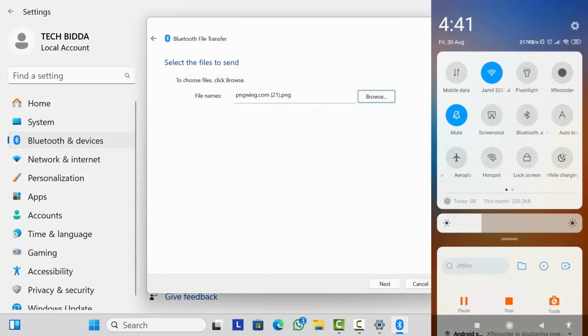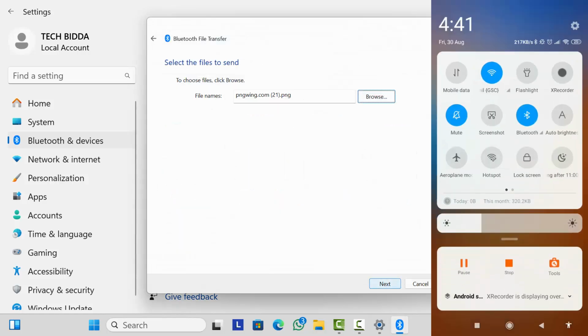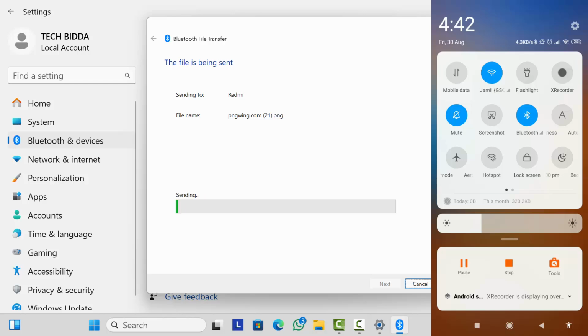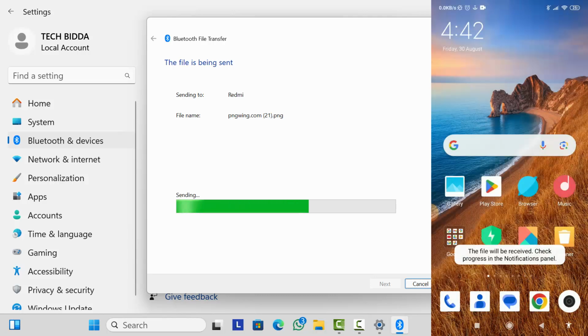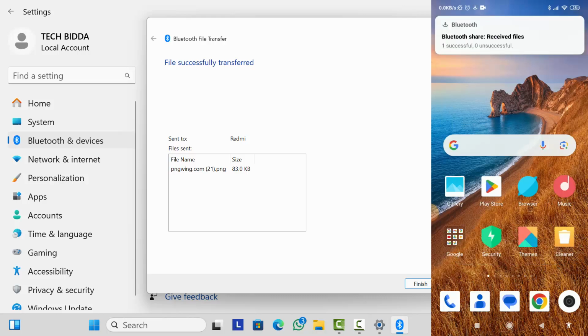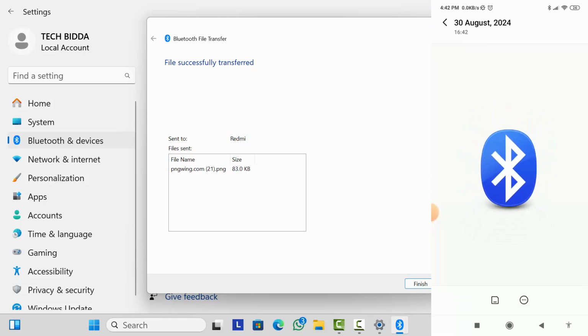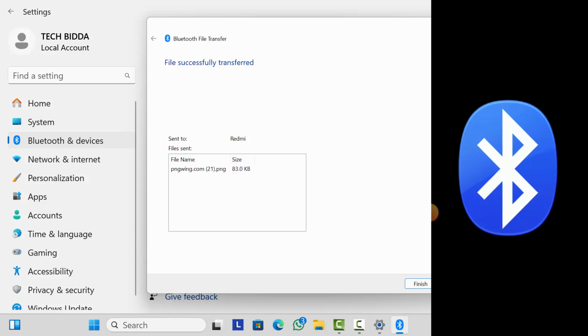Now click on next. Before that, make sure your phone Bluetooth is turned on. Okay, if it is not, then turn on it. Then click on next from your PC. Accept it from your Android device. As you can see, I have got this image in my Android phone.